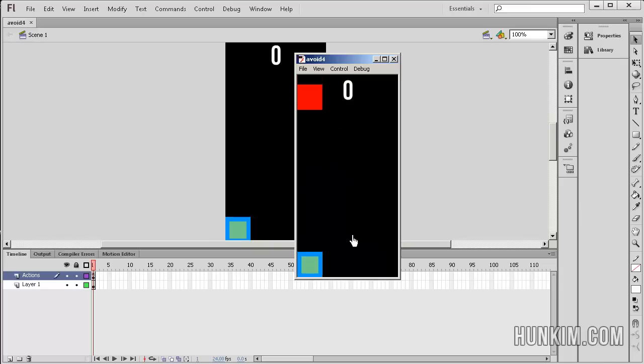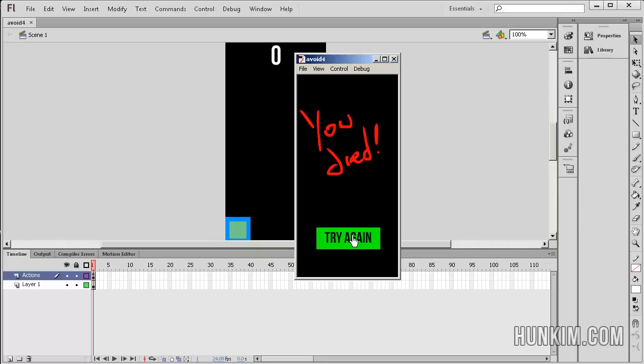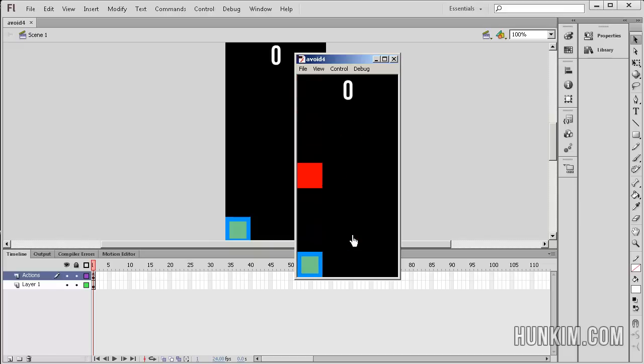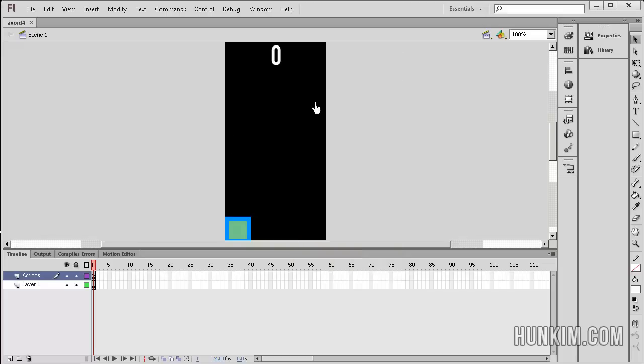So when I click try it again, I can immediately move my keys, the arrows, to play again, and the game resets in terms of score as well as speed. So let's take a look at what's new here.